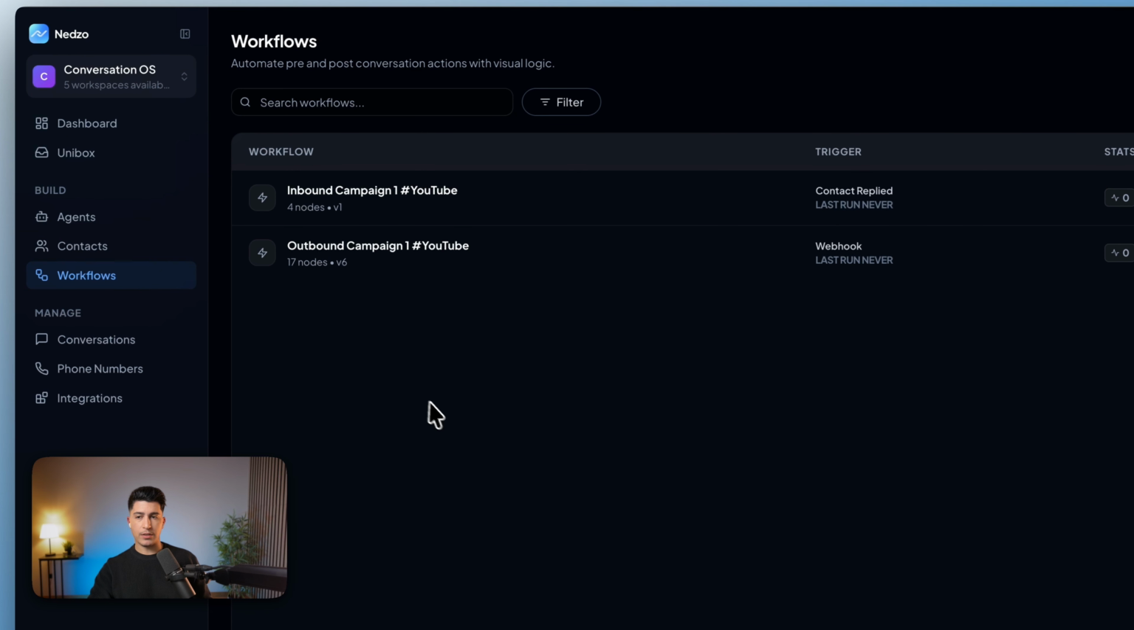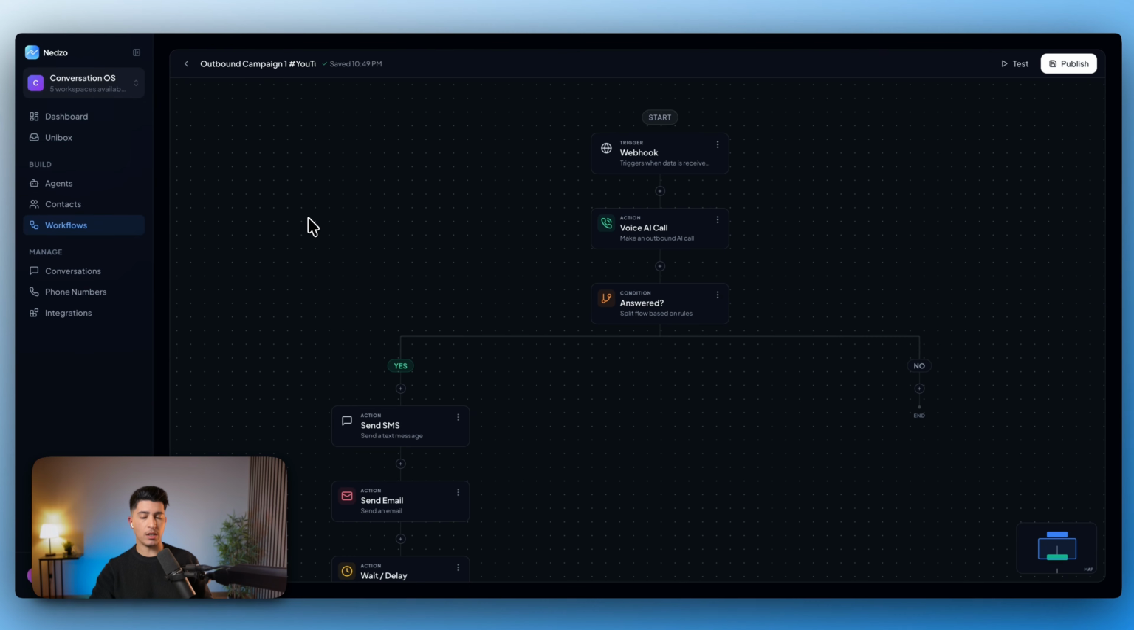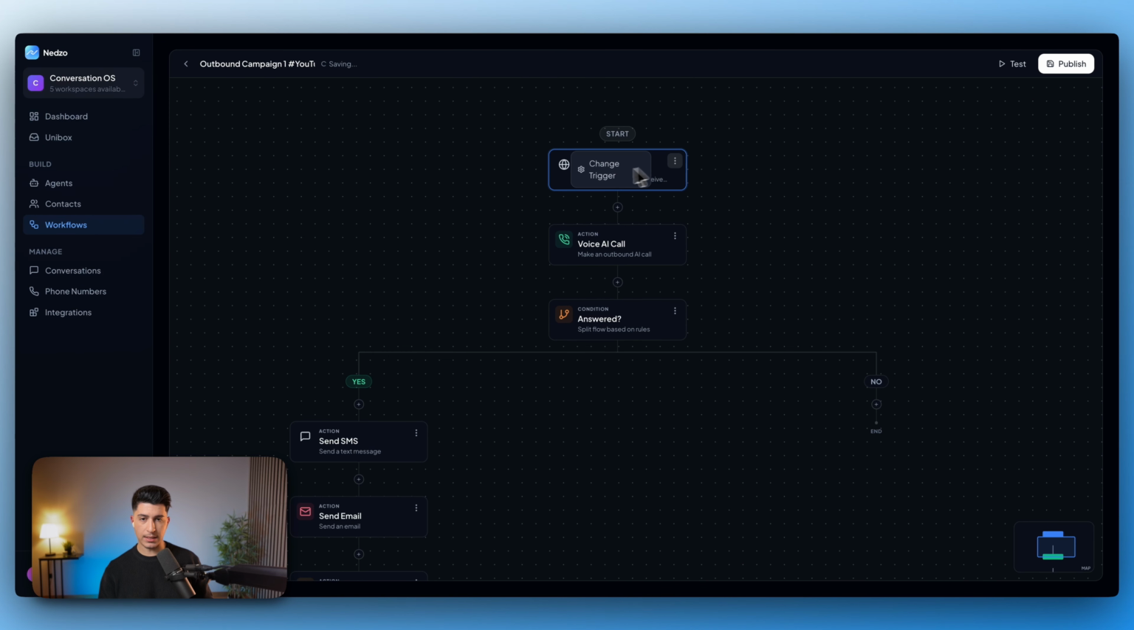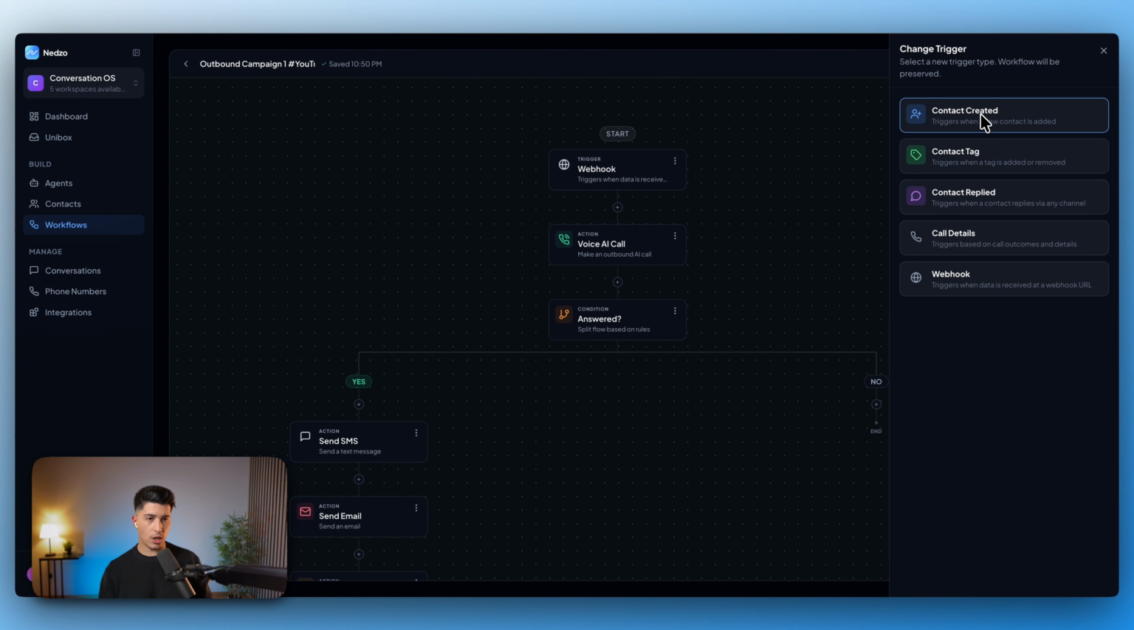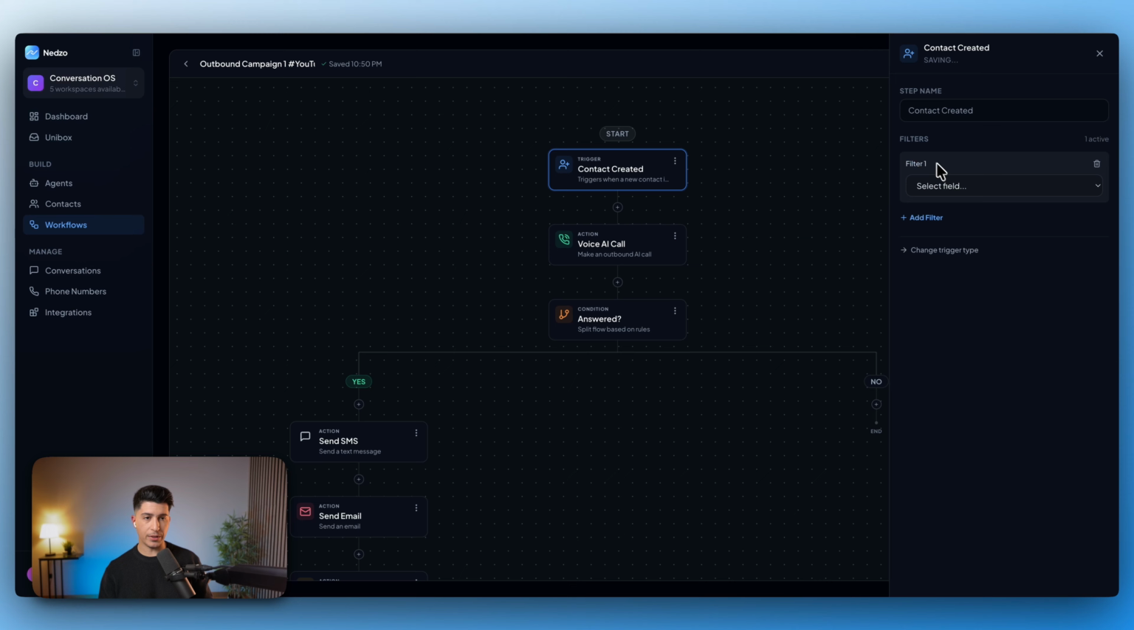But the important thing is for outbound. So let's say we generated a lead, right? Replace this node with contact created, and I could add a filter, for example, if it has a specific tag.